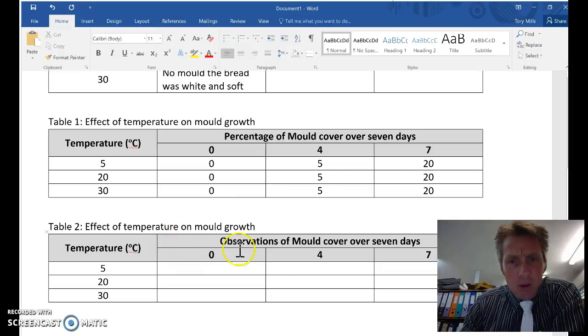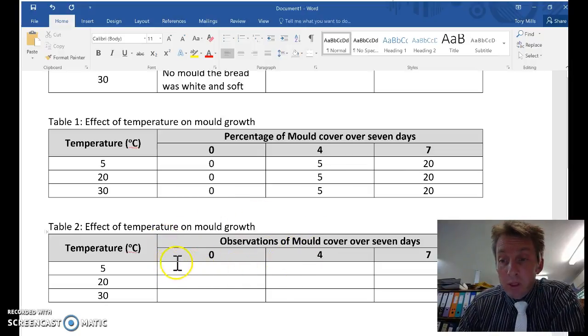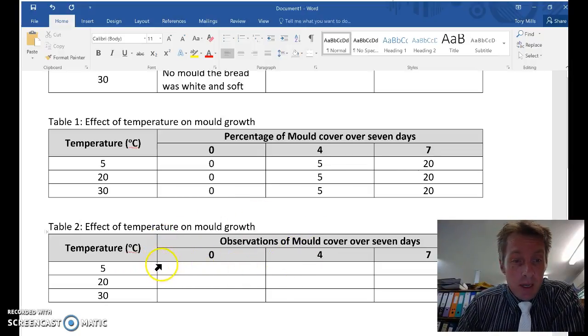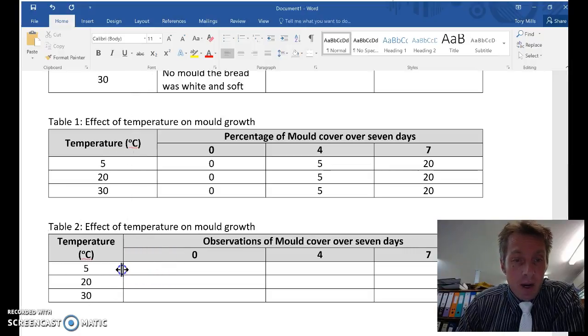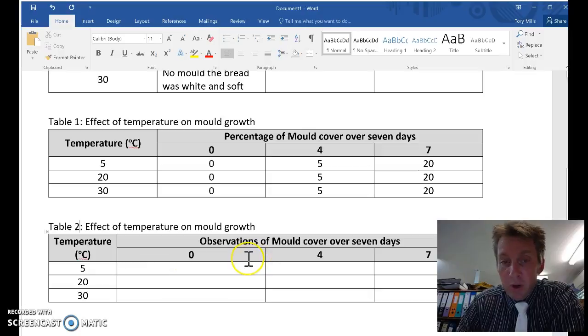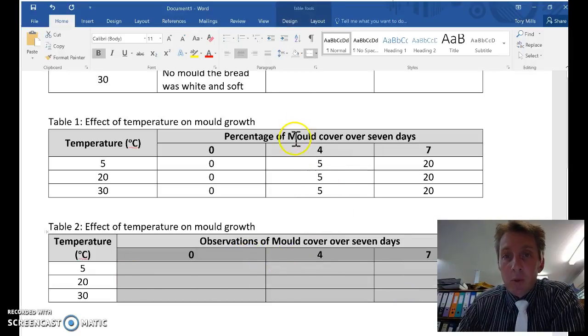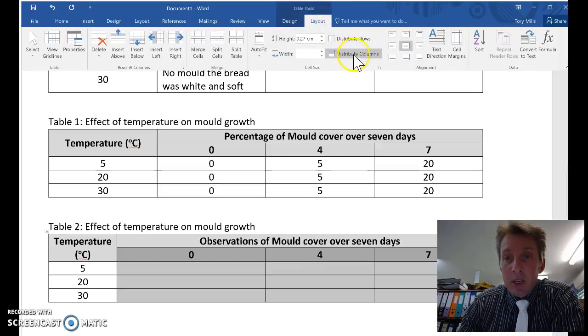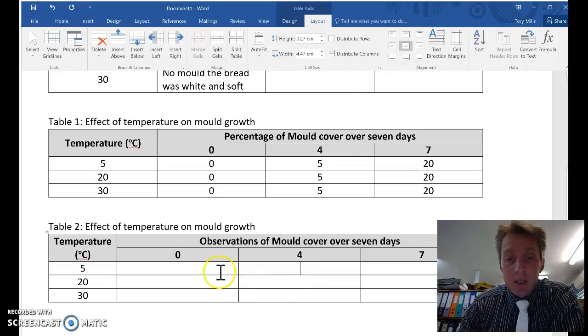Boom. The only thing with your observations one is, because you're putting words in, it might be worth making it so that you've got a little bit more space. So I might drag this right across the side there, basically until temperature's as small as it will go. And then I can highlight these 3 columns there, and I want to make them all the same size. So once again, go up to the Layout tab, and you'll see here there's a button that says Distribute Columns, and they're all going to be the same size.